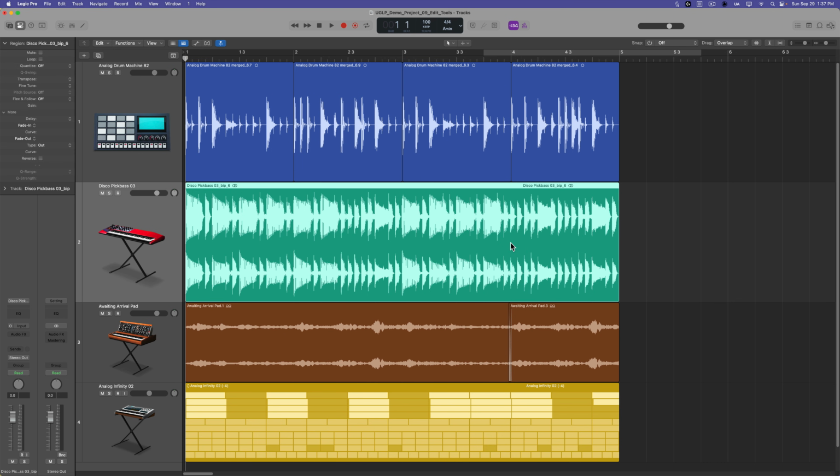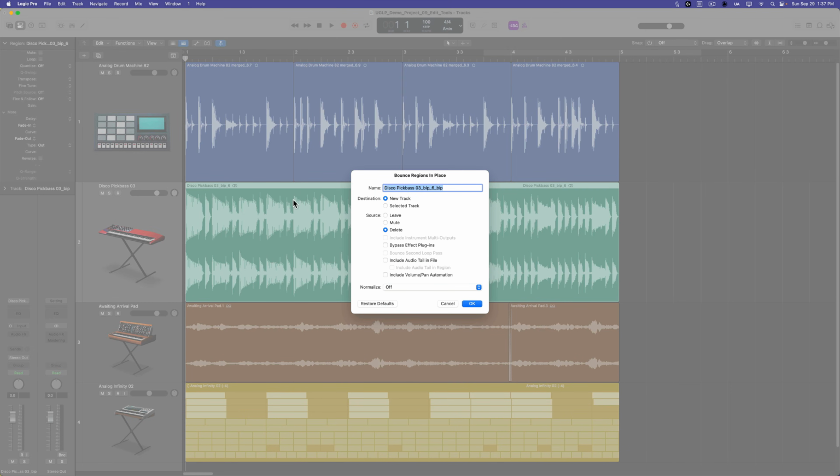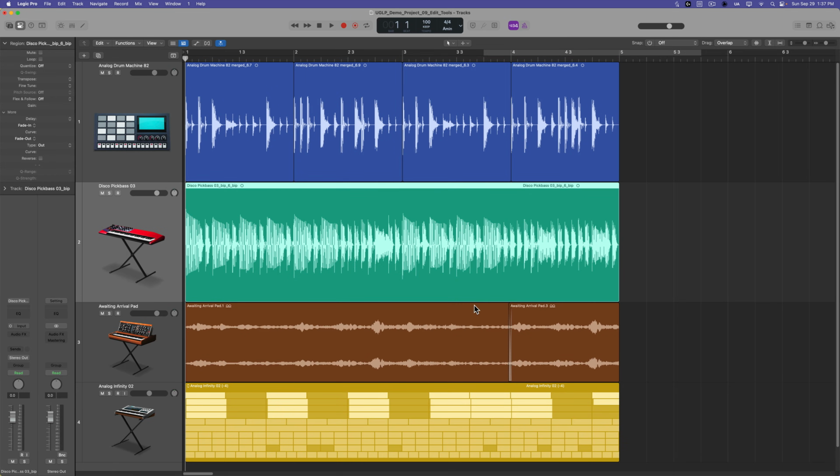If you want to convert the region to stereo as well, you can select the region with the track now in mono, do a bounce in place. I'll go ahead and put this on the same track. I'll delete the original and everything else I'll leave alone. And you'll see now I have a mono audio region. So again, we've just taken the left and right channels of that region and combined them together into a single mono channel.